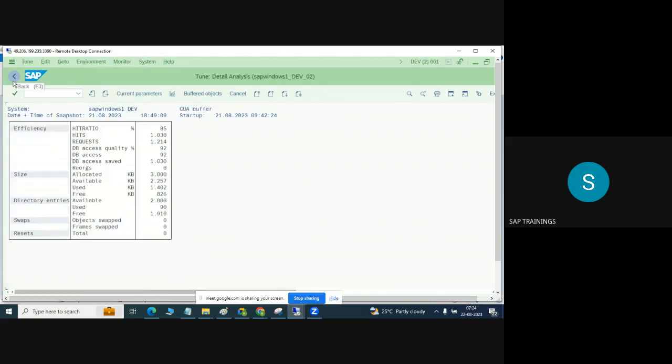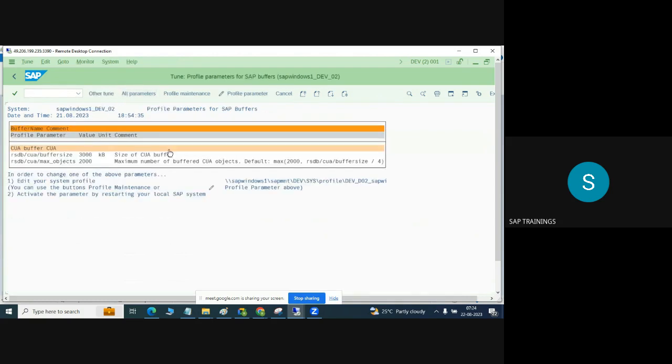Suppose you want to increase the buffer. Then you can go to the current parameters and check the current parameters. What value is configured? The buffer size is 3000 KB. Then you want to change it. Where do you have to go to change the parameter value? What is the transaction code? You have to go to RZ10 again, and copy the parameter here.